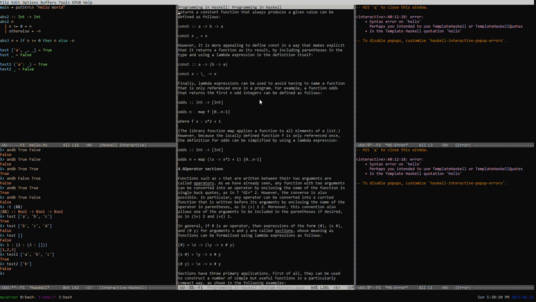In general, if # is an operator, then expressions of the form (#), (x #) and (# y), for arguments x and y, are called sections, whose meaning as functions can be formalized using lambda expressions as follows.